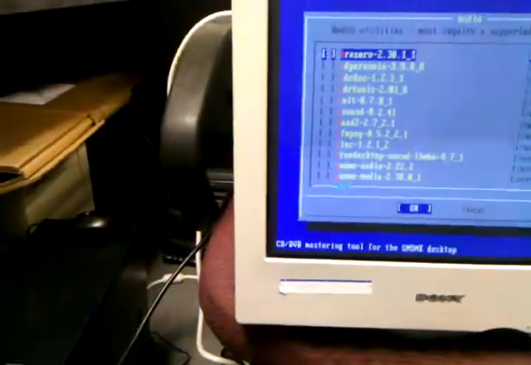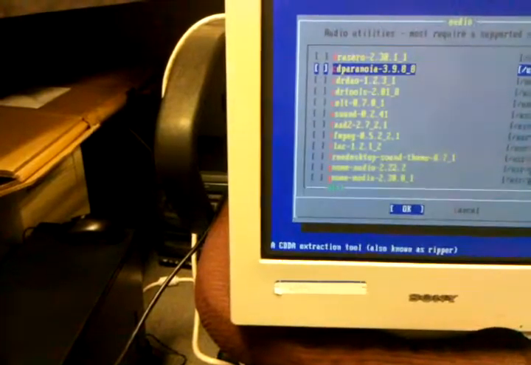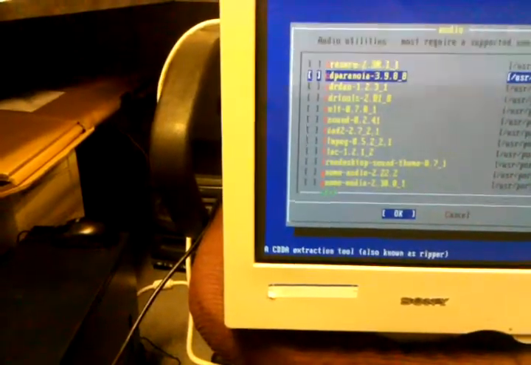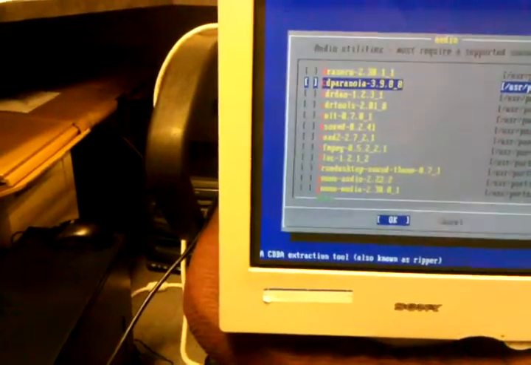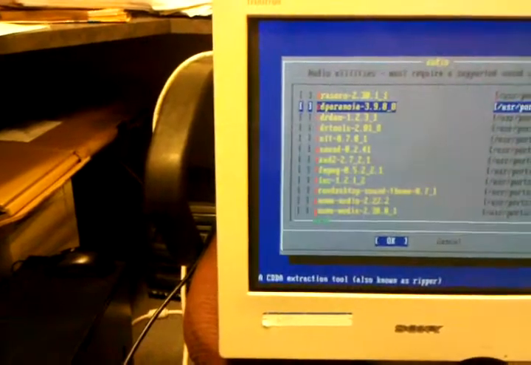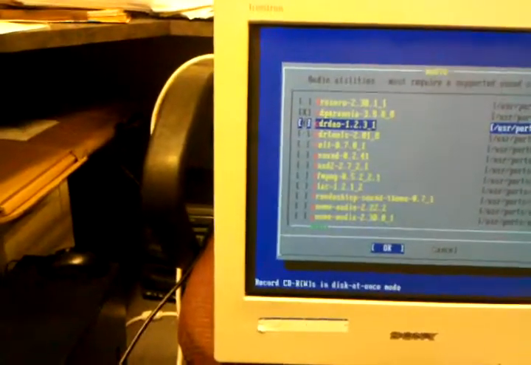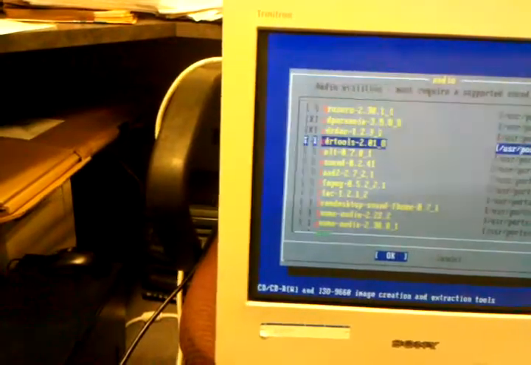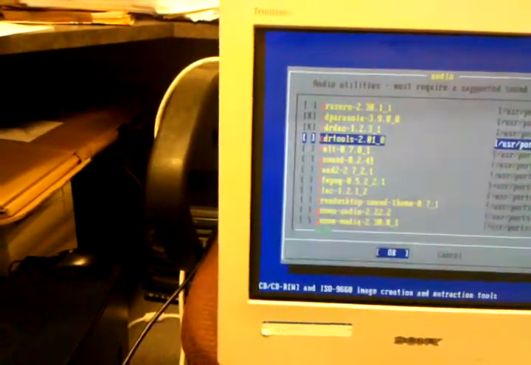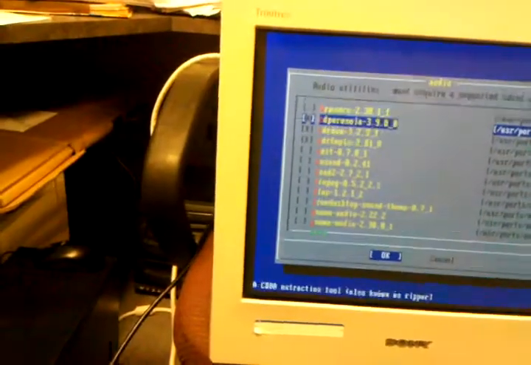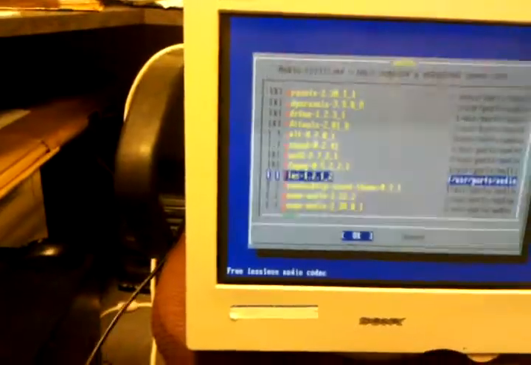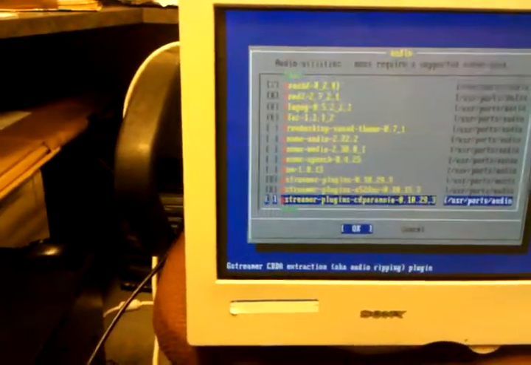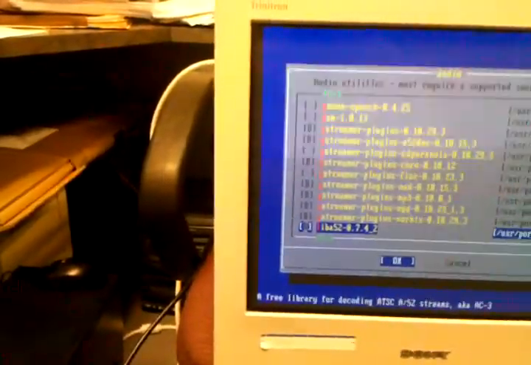I'm going to go into audio, and I know that I want... Man, these are a lot of things, but I think... CDParanoia lets you rip MP3s from a CD. Then we've got cdrtools to burn CDs. There's FAAD. This has something to do with something I don't care about. And now where it says D there for dependency, that means it's dependent. I'm going to stop.